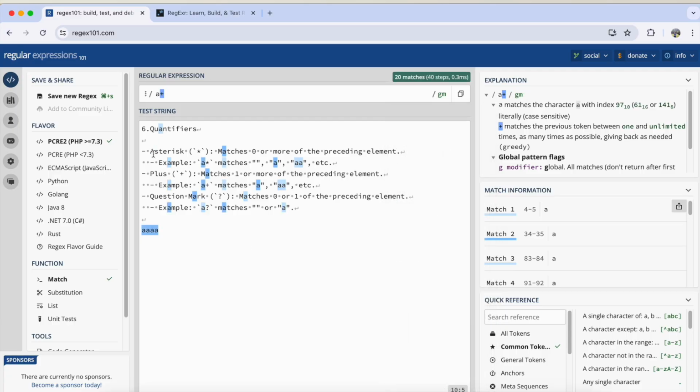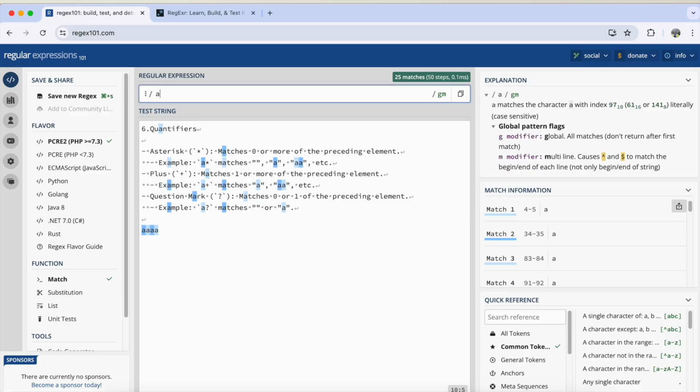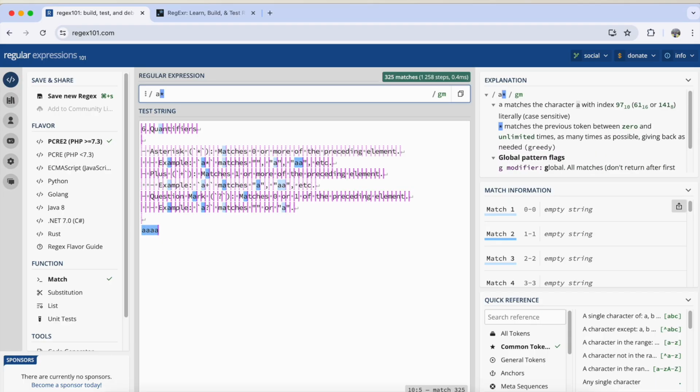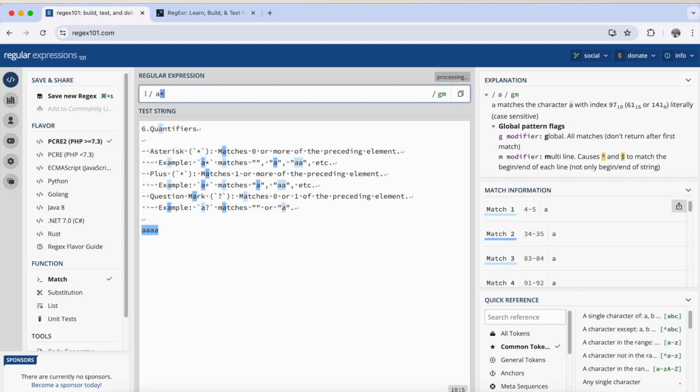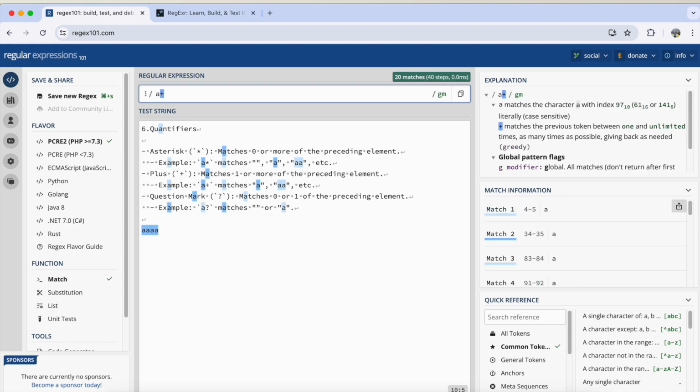So for quantifiers, the asterisk matches 0 or more of the preceding element. It means it will match anything starting with A or without A, including spaces. Everything is matching. And A plus means at least one A should be there, and it will match anything starting with at least one A.